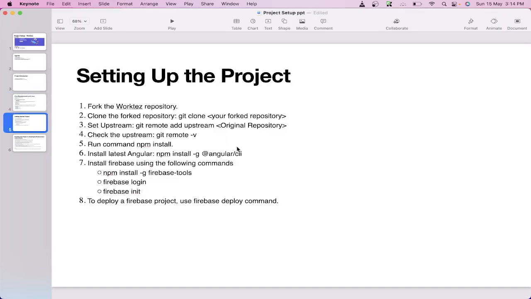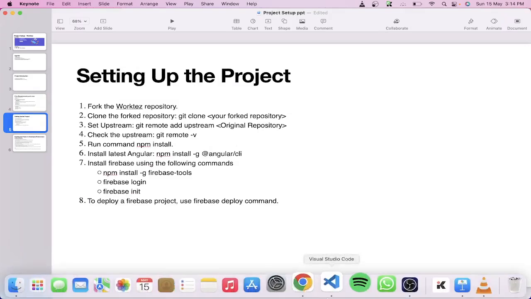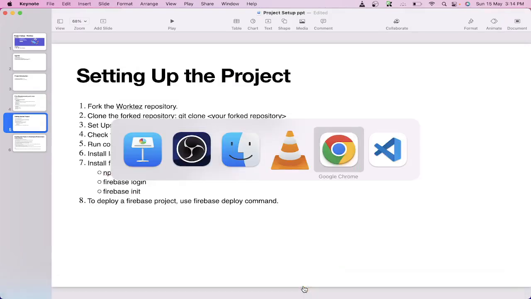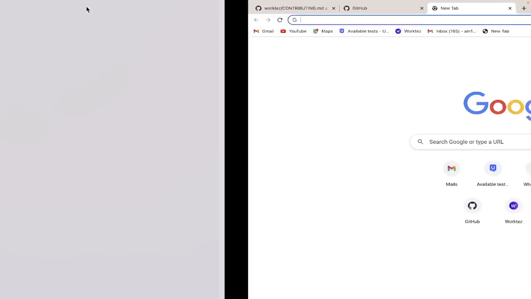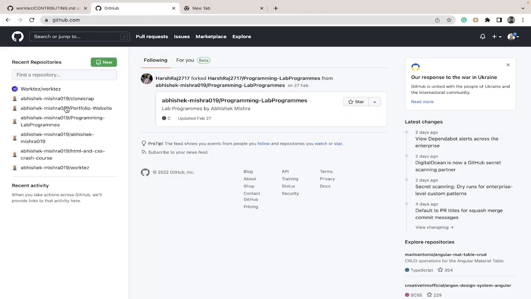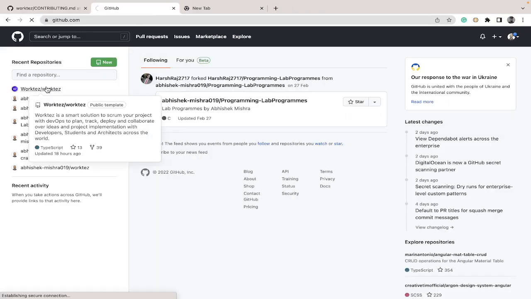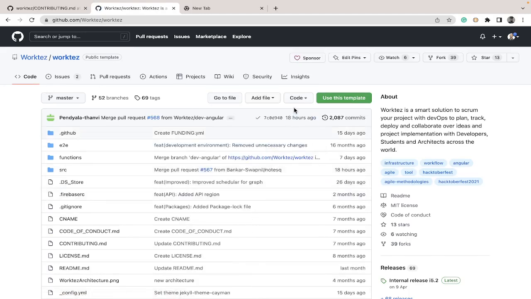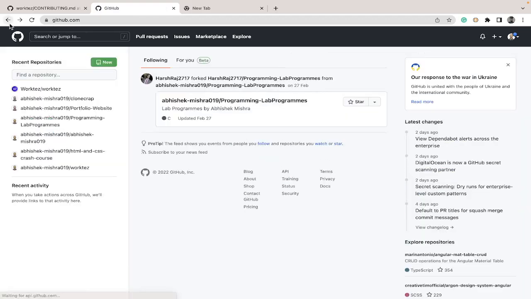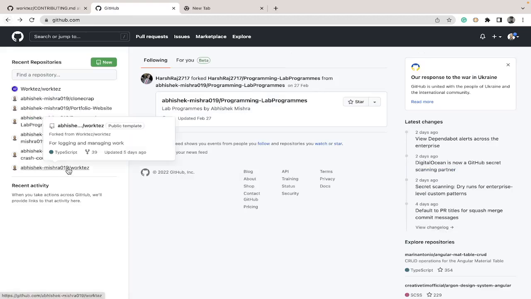So first of all, we need to fork the Worktez repository. Let's go to Google Chrome. Yeah. This is the official repository of Worktez, and you can fork it from here. I have already forked this one. This is here.